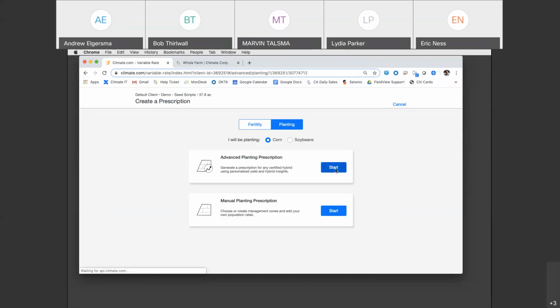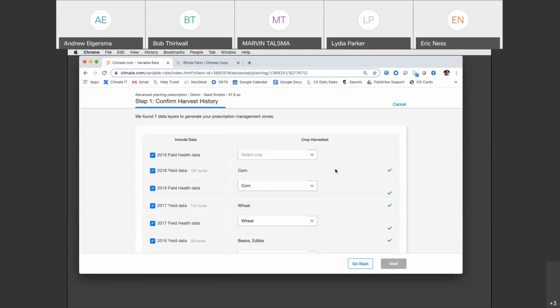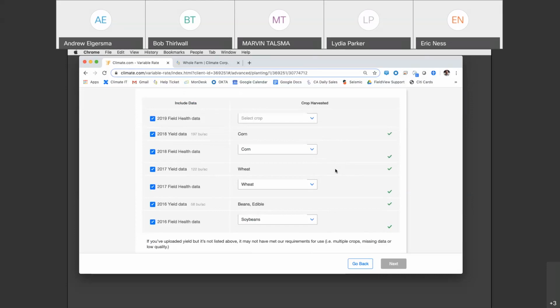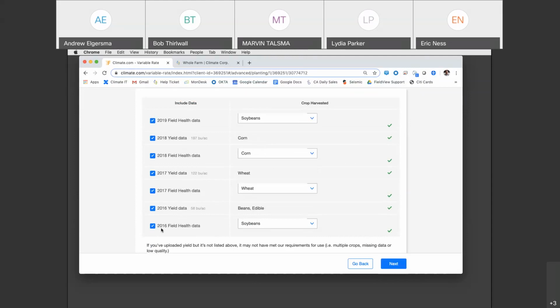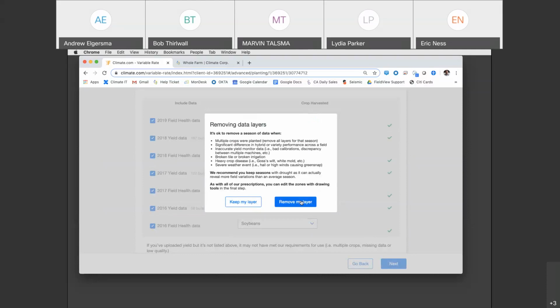So the next thing it does is it looks at, now that we've got all our data in one place, which layers of data do we want to use to generate this prescription? And I think, again, this is where data quality really comes into play. So if we knew, for instance, that we had data going from 2016 to 2019, and we know there are some gaps, and perhaps in 2019, for whatever reason, we didn't have the crop selected, but we knew it was soybeans, we could put in soybeans there. And then in 2016, perhaps we knew this to be a wet field and we ended up tiling this, and so perhaps we wanted to remove that layer for that reason as an example.